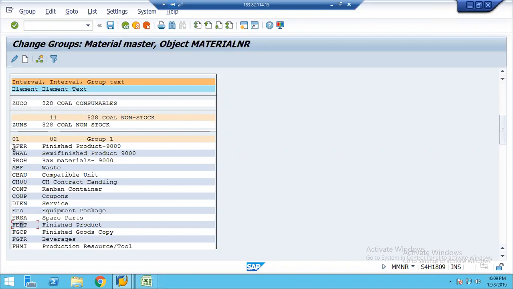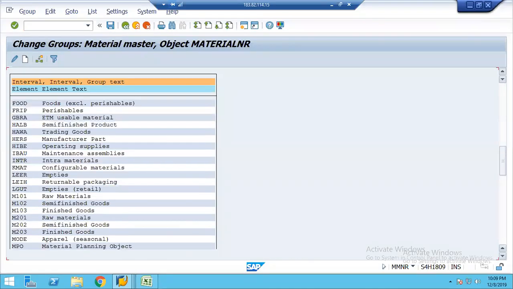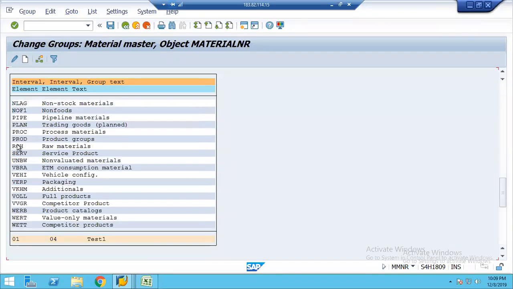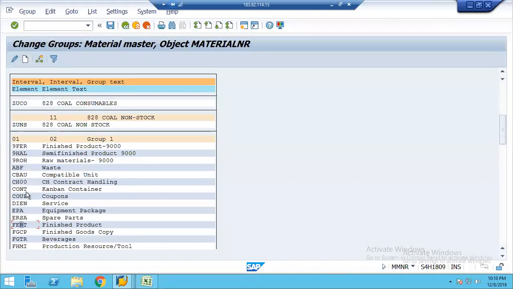FERT is here. FERT has this, and ROH also has the same. Okay. And one important thing in this case is, of course, here both material types have the same number range, but normally we will maintain different number ranges. Now, if you double click here on this, you can see a number range.